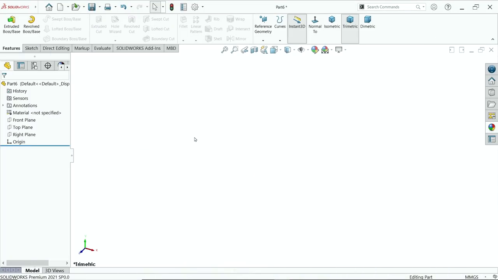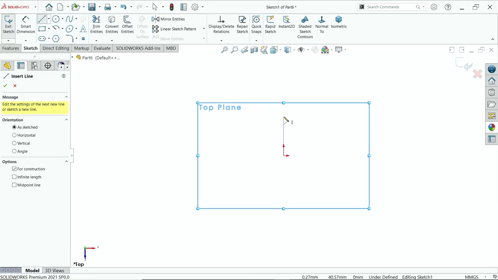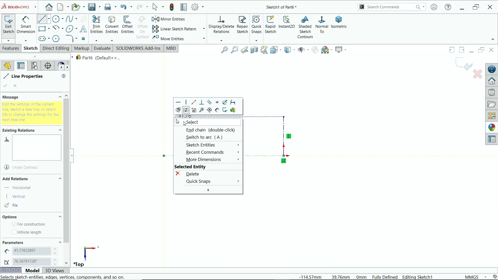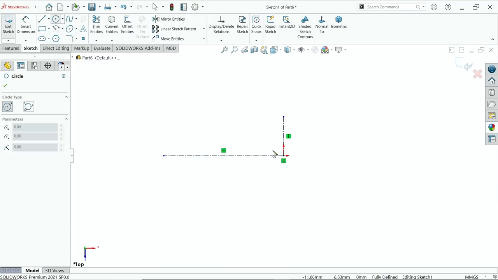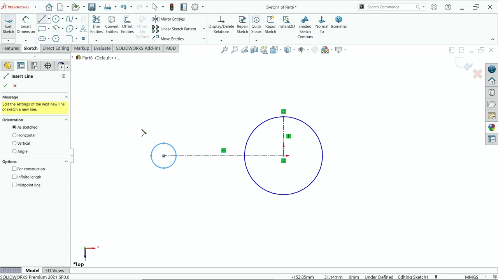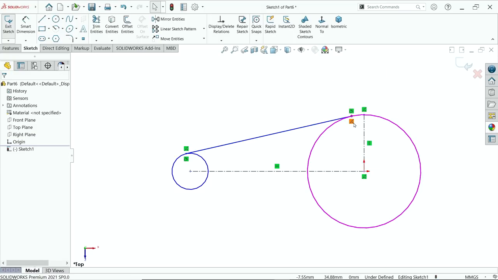So we are going to start with top plane, a sketch. Activate construction line or center line. Exit. Now activate line tool. Now connect, activate line and connect this line to this line. Now make sure this is tangent to this. Activate smart dimension.